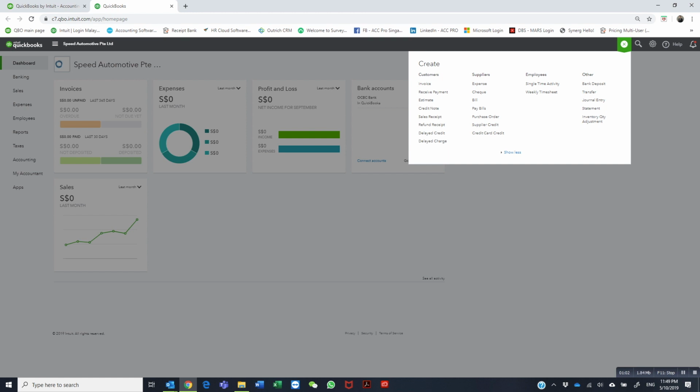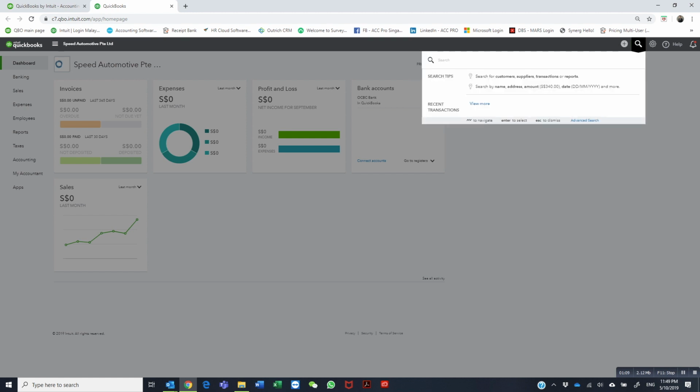Next to the Create button is a magnifying glass. This magnifying glass has two features. The search feature helps you to quickly look up QuickBooks Online transactions by name, address, amount, date, to search for customers, suppliers, transactions, or reports.